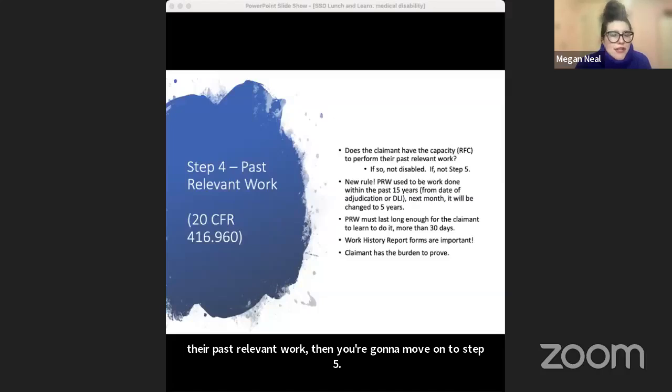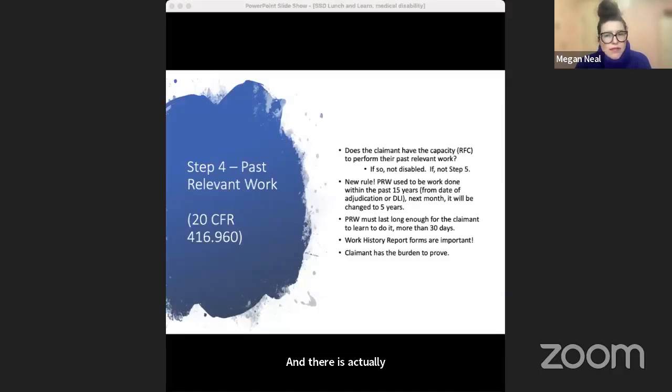And there is actually a brand new rule that's going to be helpful here to help us understand what past relevant work is. So it used to be work done within the past 15 years. But as of next month, they've changed it. So it's work done within the past 5 years. So this is a big change, and it's a great change.